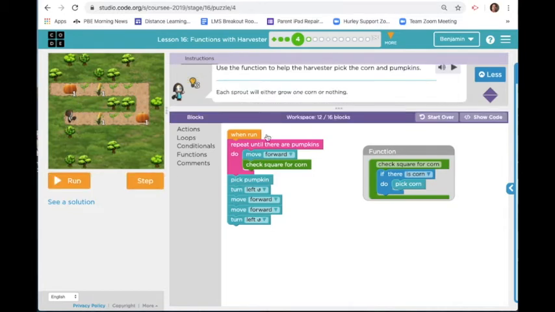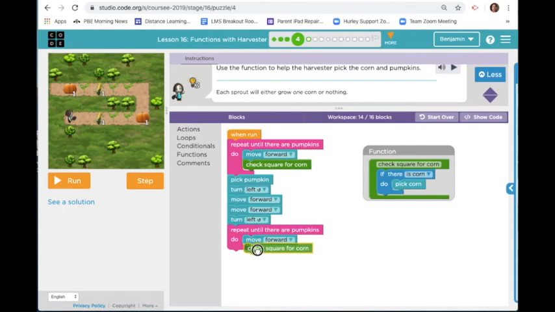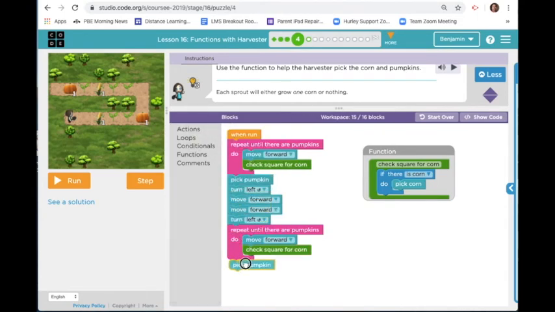So because I've already written that up here, I can just copy that down here as the last part of my sequence. Repeat until there are pumpkins. Move forward. Get my function, check the square for corn. And finally, at the very end, pick that last pumpkin.